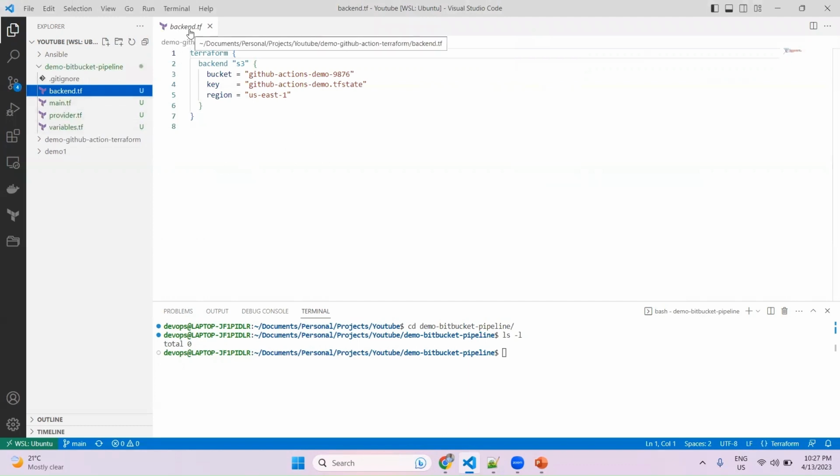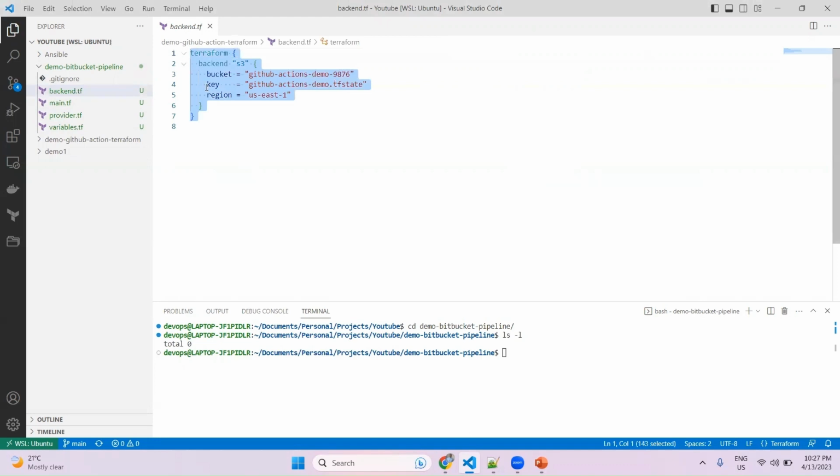In the backend.tf file, as you remember, this is the bucket name which I created. I'm not going to touch anything. I'm going to use the same bucket for my Terraform backend. It's just a bucket name, and this bucket is going to store my Terraform state file. That is all it is doing, nothing else.